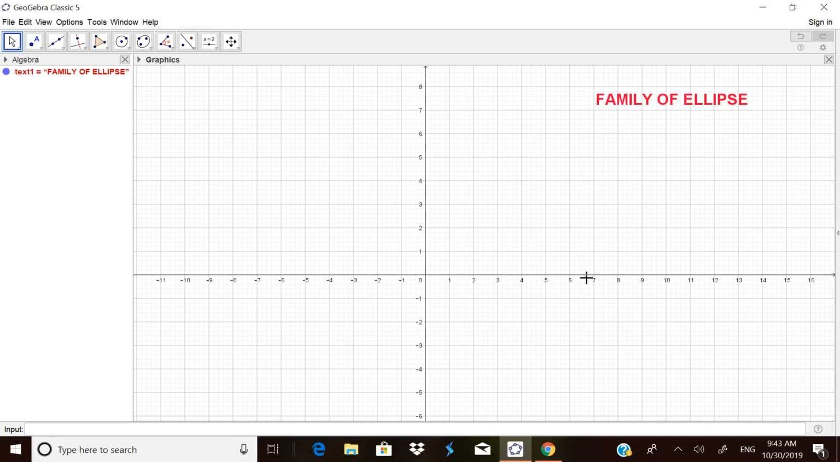The next task is using GeoGebra how to get the equation of family of ellipse. What do you mean by family of ellipse? We are going to get a set of ellipses which follows a common condition, common property.